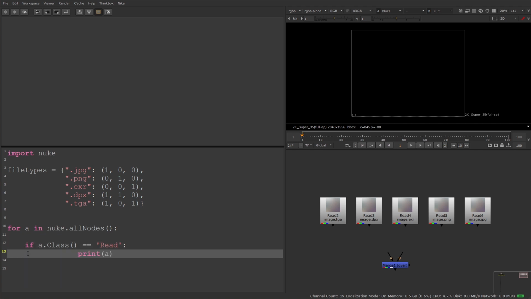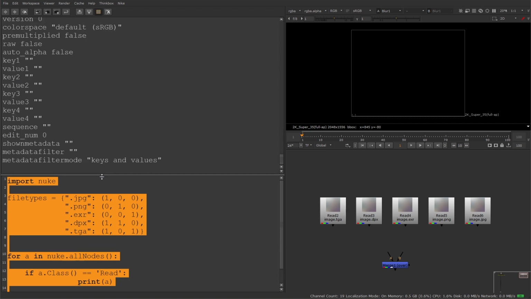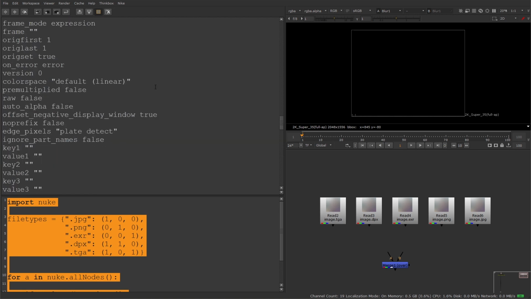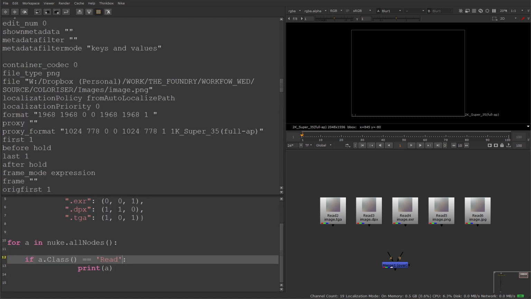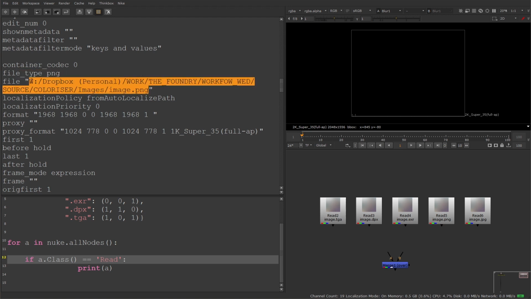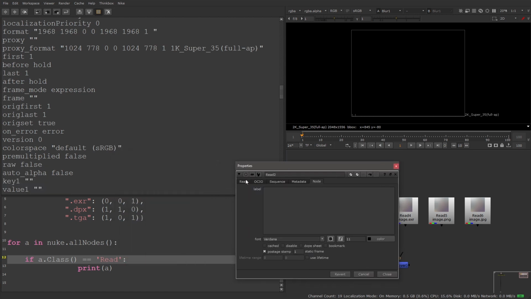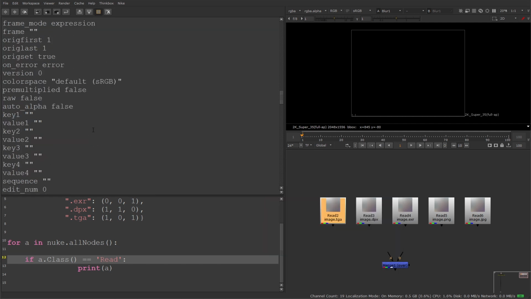To test this, I can place print a in there, and it will print the value of the a variable. So let's run this and let's see what we get. Here we get quite a few interesting things. First of all, we can tell that there are only 5 nodes here, and it ignored the merge as we told it to, so that works. And also we get interesting things like file type, file, the actual file, and a lot of properties that are actually residing on the nodes, so they can all be found in this section. So we can use this further down.